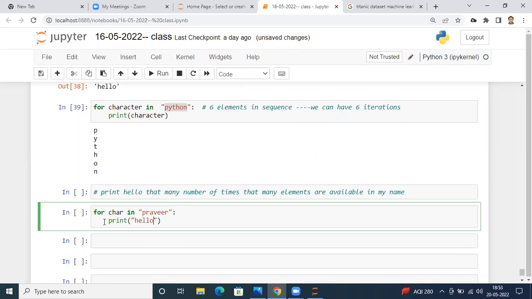What will happen? The first iteration will happen. Character will take the value P. Let it be, I'm not using that. It's my choice, no? I don't want to use it. It's not mandatory that I use the value of the loop variable. It's my choice.